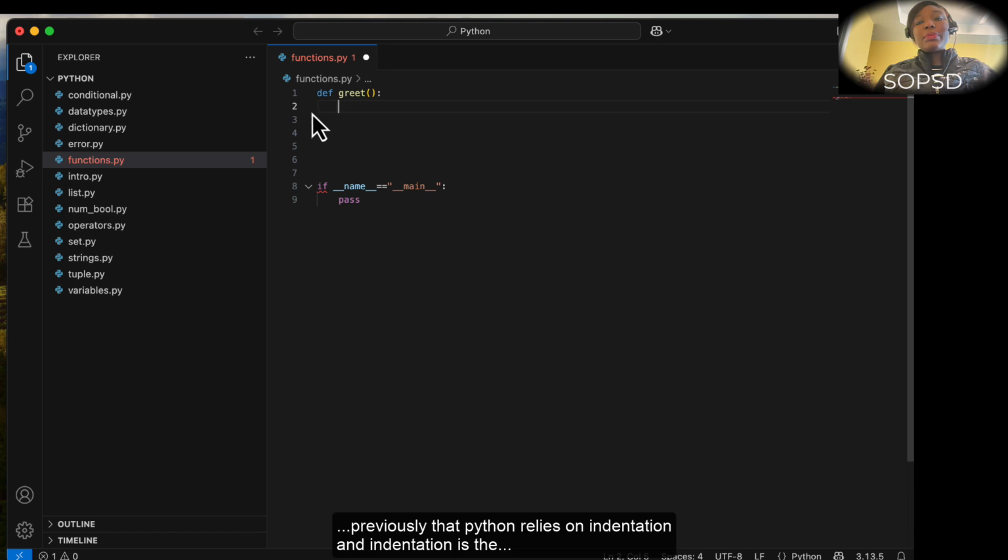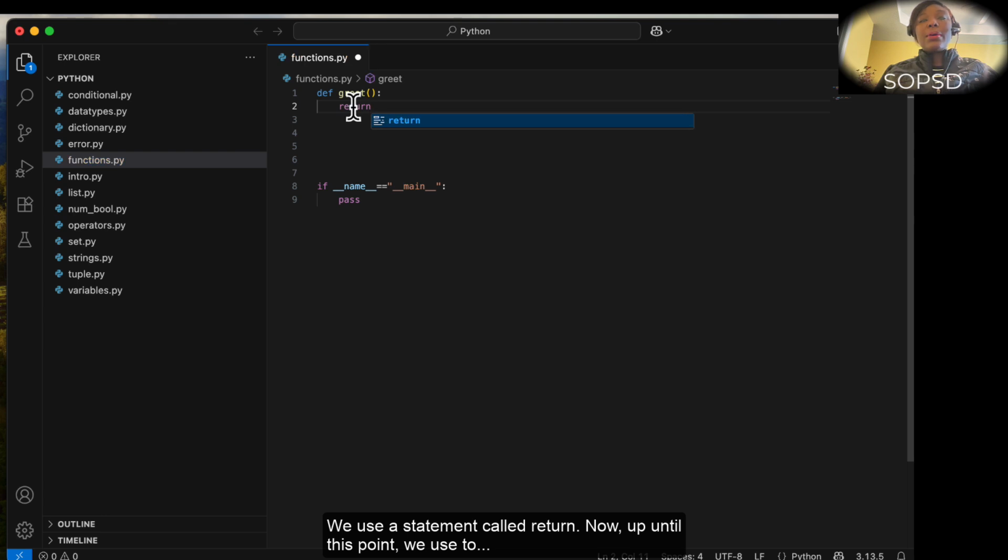Now, we have discussed previously that Python relies on indentation, and indentation is the spaces before the code. It just means that this is a whole block that will run together. All right, so every time you put a colon, the next line will be indented if you are using an IDE like this. So what do we want to do? We use a statement called return. Now, up until this point, we used print to just see the output, but when you create a function, you use the return statement, and what the return statement does is return the final value to the calling script when that function completes its task.